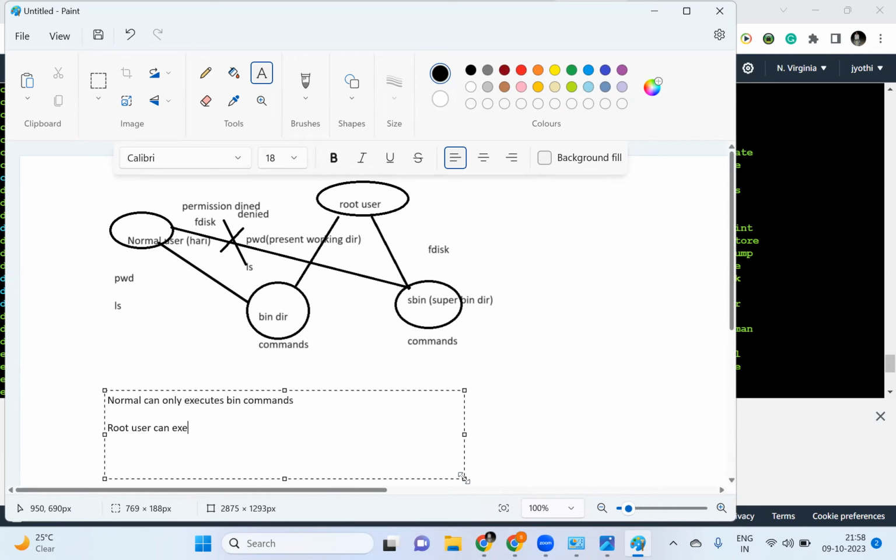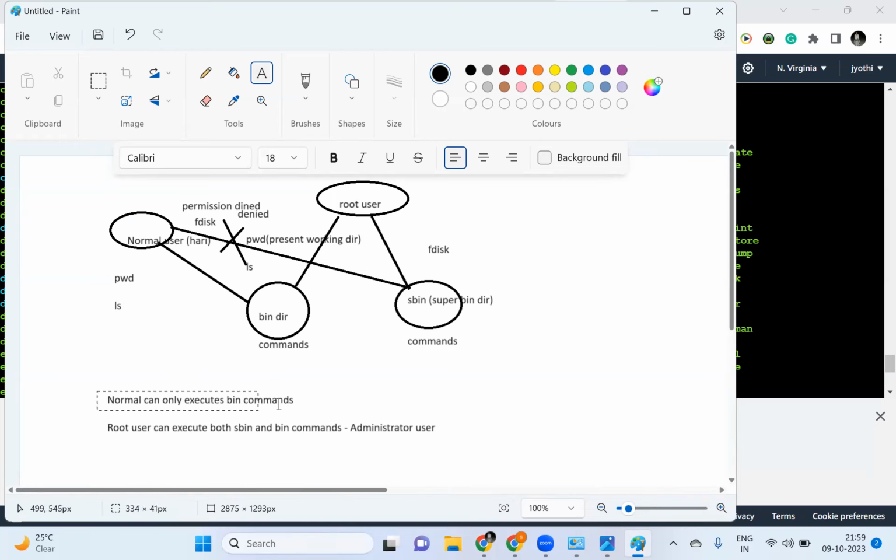A root user can execute both sbin and bin commands because root is the administrator. So root can do anything. Root has all the permissions, but a normal user has only some level of permissions. Guys, understood?